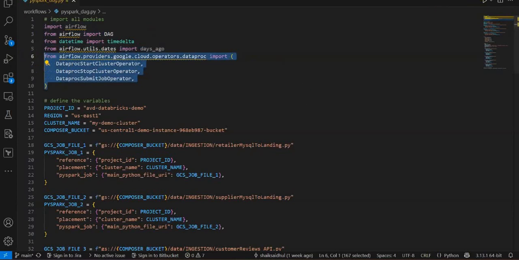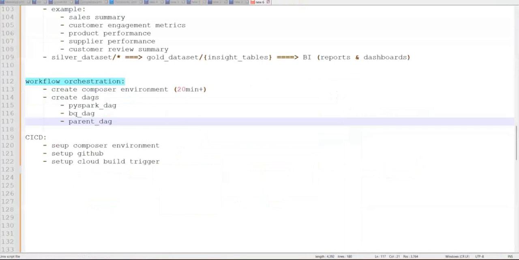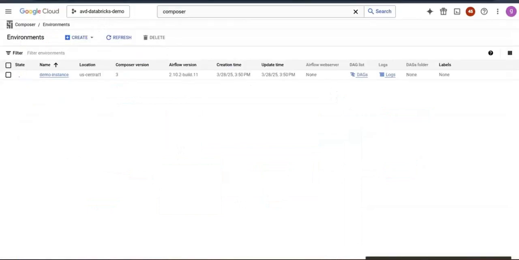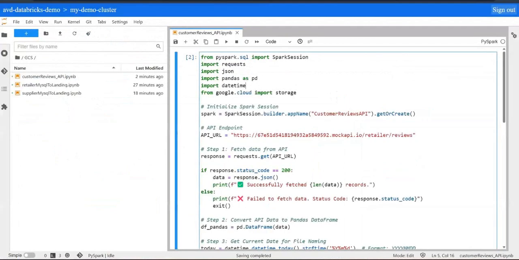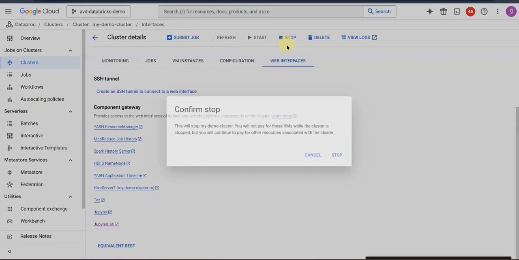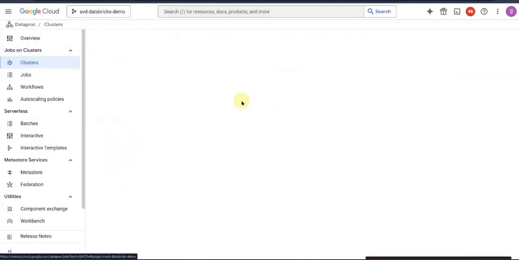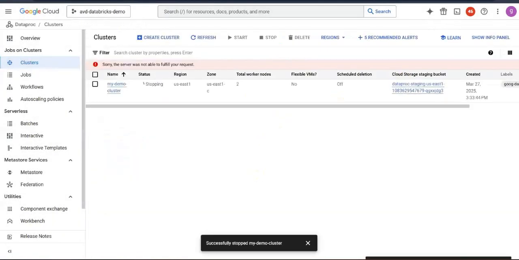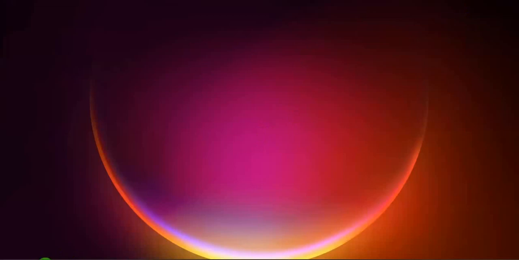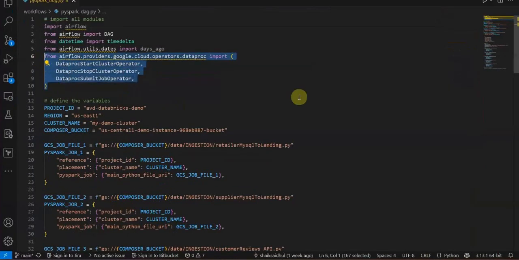Maybe I'll try to stop this cluster, because I don't want it now, as the jobs we ran are finished. Let me stop it. Now look here. Assume that usually in a company, the production cluster will be there.